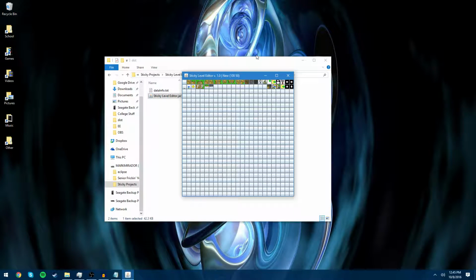So what is Sticky Level Editor? Sticky Level Editor is a program that allows me to create levels in a more organized fashion, because back then I would have to create each level manually, pixel by pixel, and mess with text files and positioning. But now I can create it all with this program, and this program will create me a file which I can just drag and drop into my game, and it would work out perfectly without me needing to edit anything. So as a developer, this is really convenient for me.